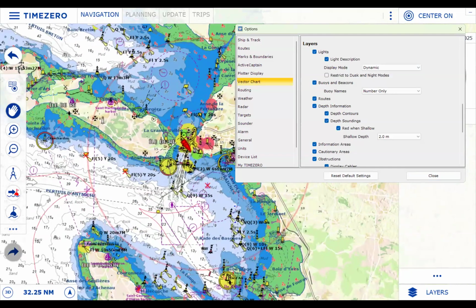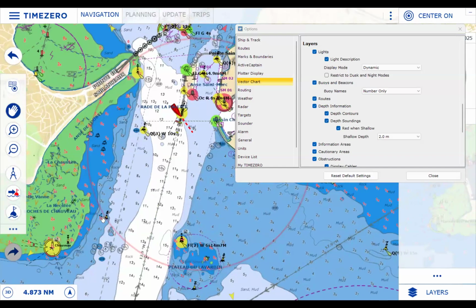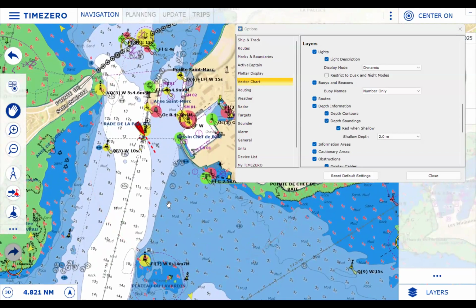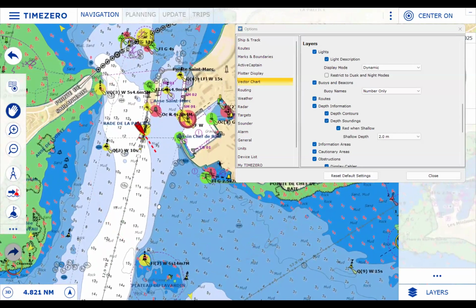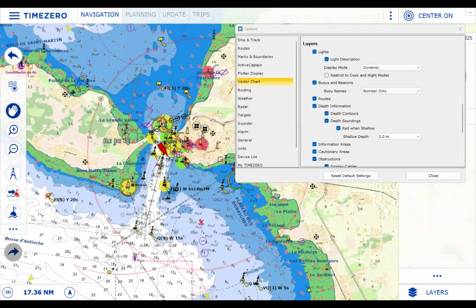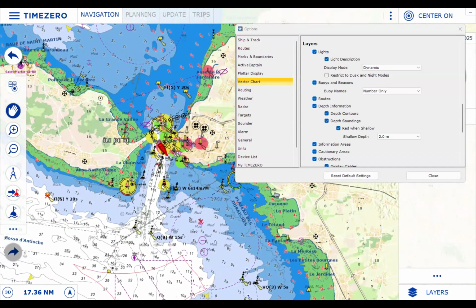When you click on dynamic, TimeZero will display the light which is supposed to be lit on the buoy or in the lighthouse, according to the boat position and also to the land. Which means that I don't have, for example, a light for this lighthouse, because I cannot see in real time the position of the light from this lighthouse, since my boat is hidden by the land. This is why I don't have a color for this specific item here.